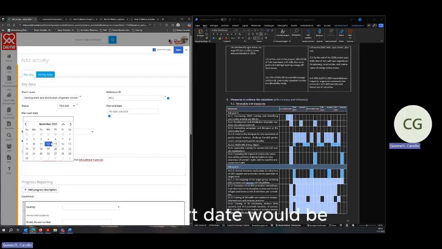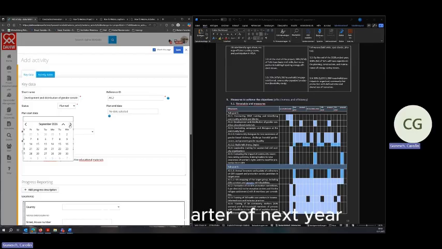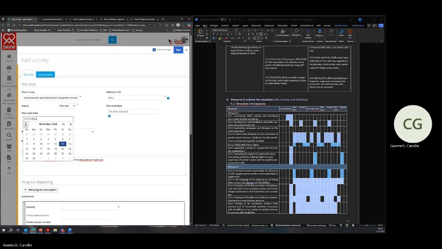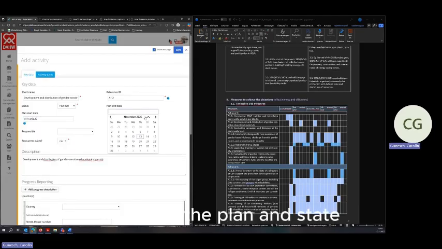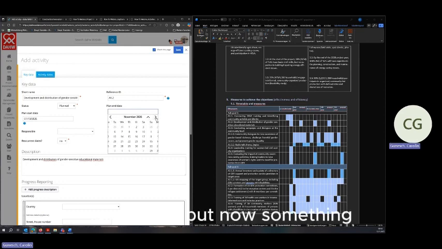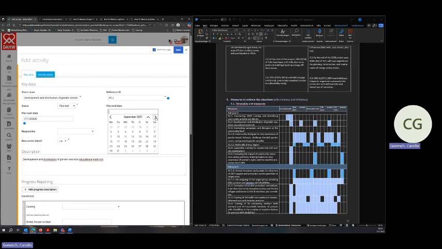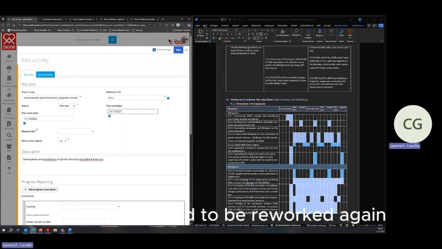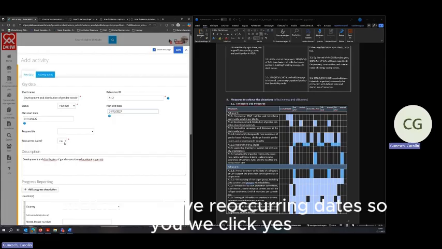Then start date would be the last quarter of next year. And then the planned end date, I'm just going to put something now. This will need to be reworked again. And then we have reoccurrent dates. So we click yes.